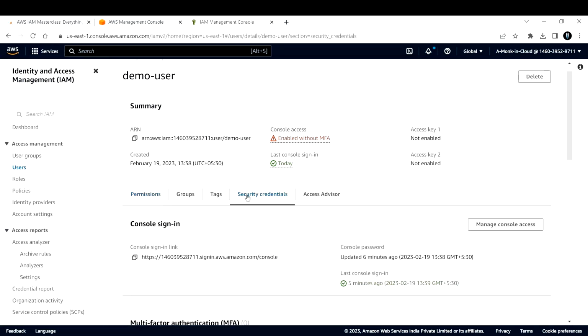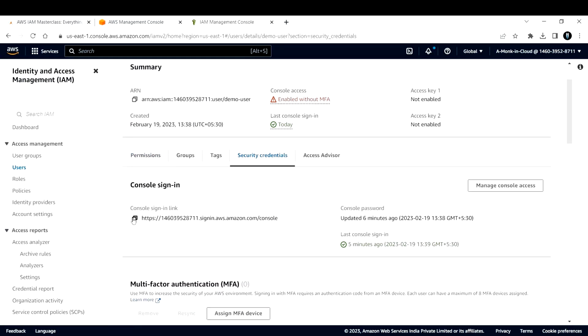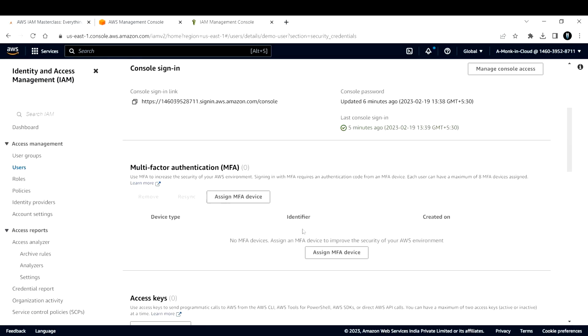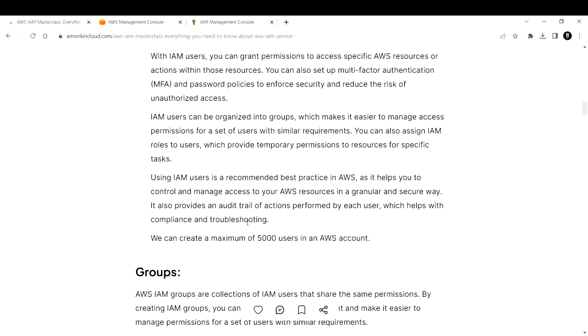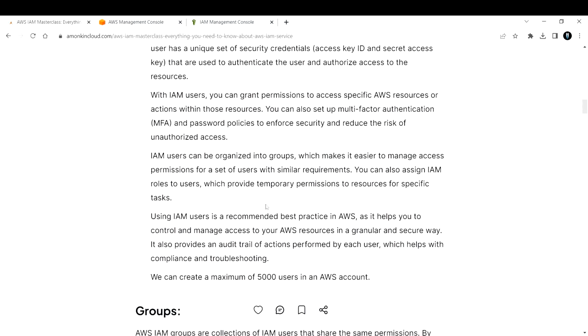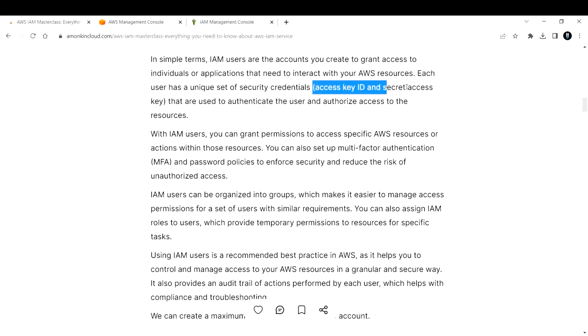Okay, now if you see here, this is the permission that we had given. Now let's go to the security credentials here. You see the console sign-in page which we had already taken, right? Now if you see here, we don't have the access key. I spoke about this access key in the theory. I showed you that you have an access key and secret access key. Okay, now let's go ahead and create that, and by using this key, let's try and access our AWS console.